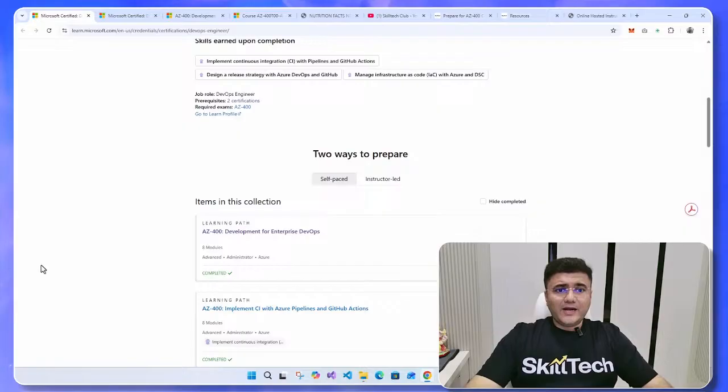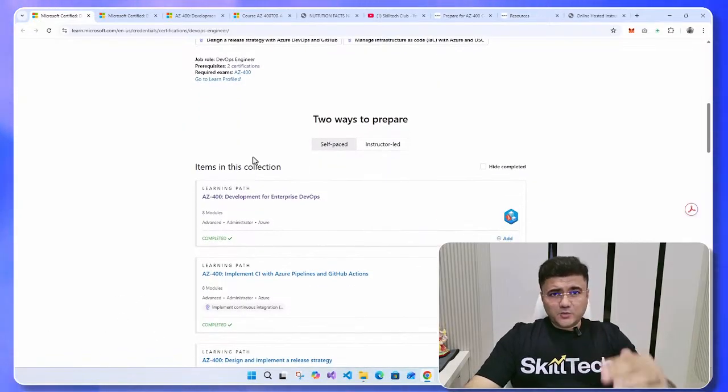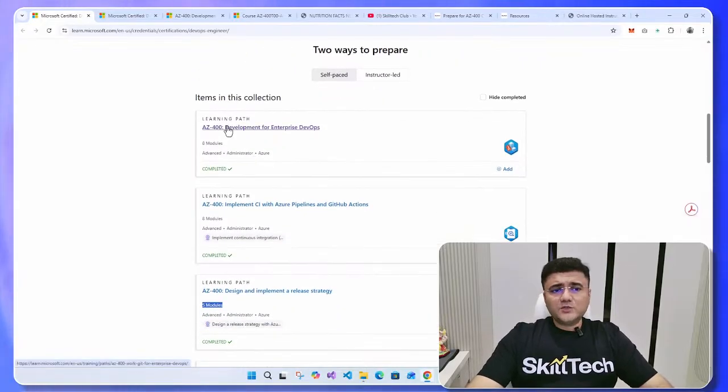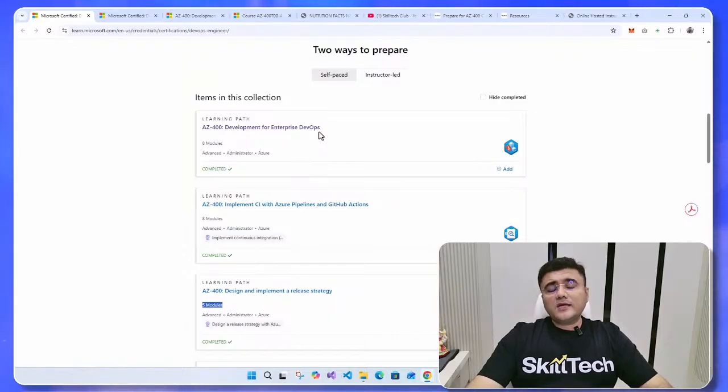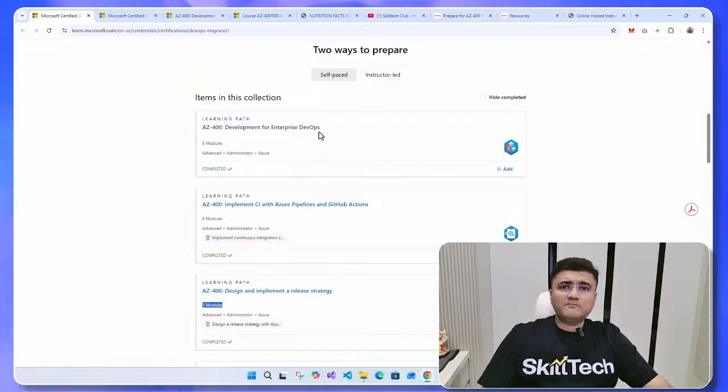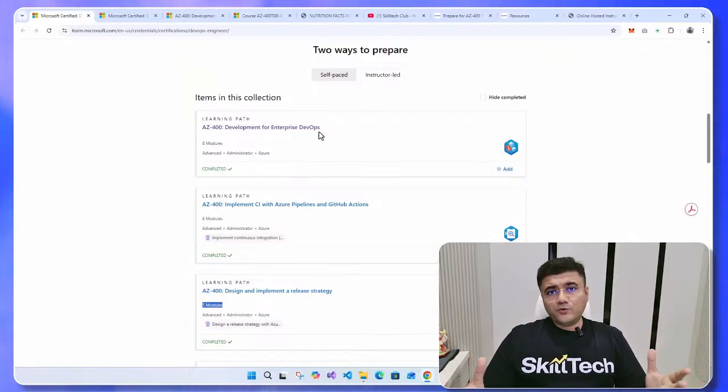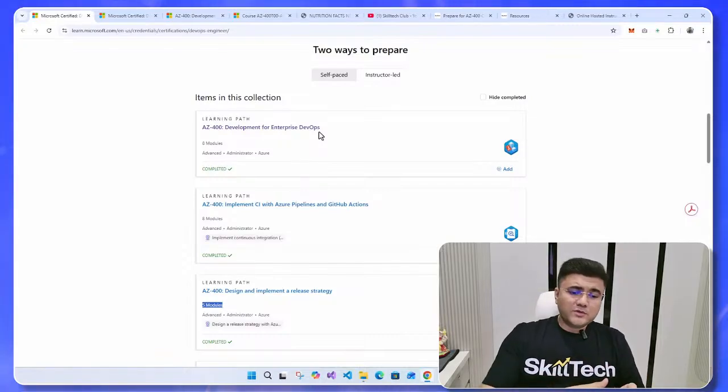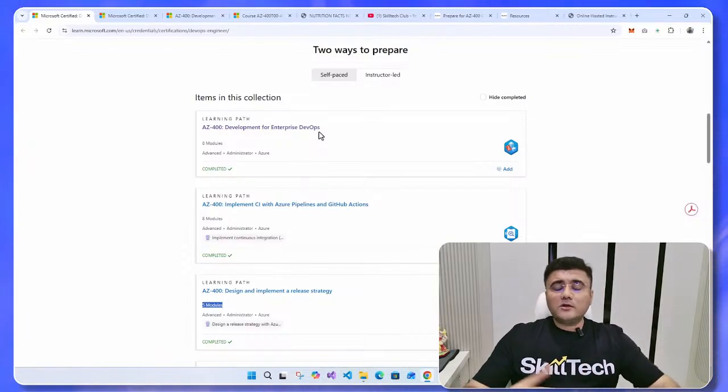Now, as I said, there are 8 to 9 modules. So let me just give you some idea about each one of them first. The first one is basically going to talk about development for enterprise DevOps. And this is the module which will introduce you to GitHub. It's going to help you understand whether you have to create one single repository for your solution, or maybe your solution is bigger, so you have to create multiple repositories. So basically, there is something called mono repos and multi repos. It's also going to clarify certain terminologies and confusions.